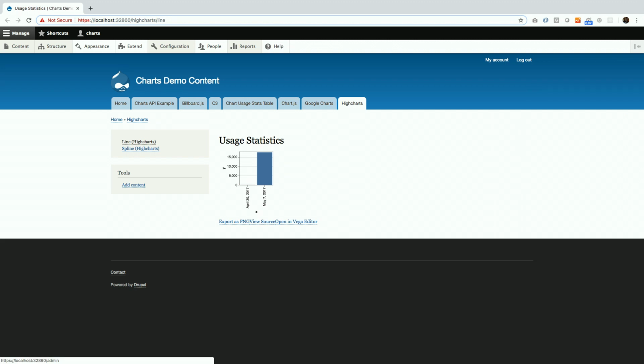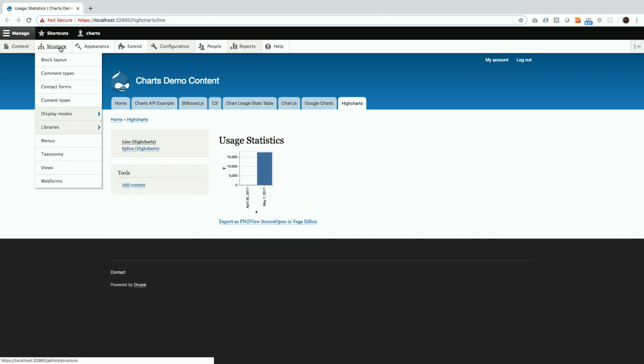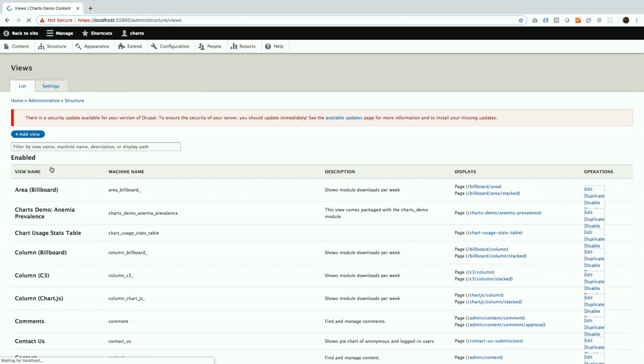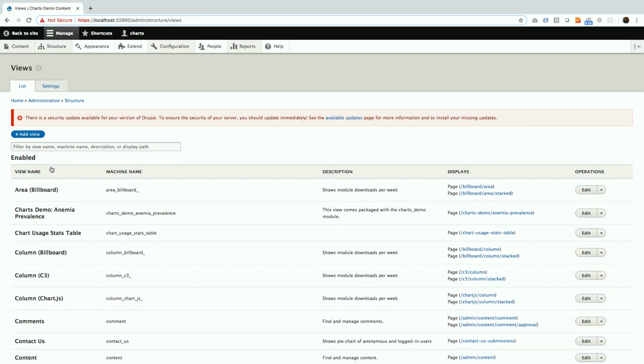Okay. Let me move around so I can see this better. I have a charts demo content site set up. I'm going to create a new chart, so I go to views. I've already enabled the charts module, and I've enabled some of the submodules as well. So I'm going to add a view.